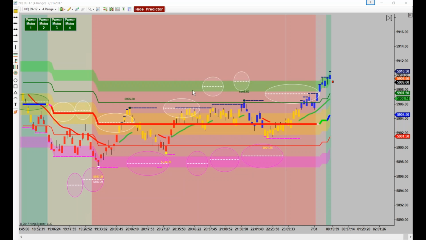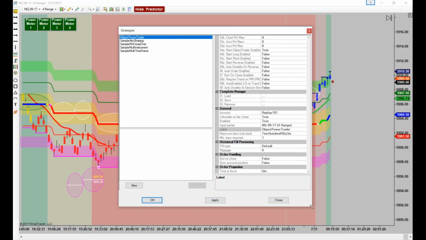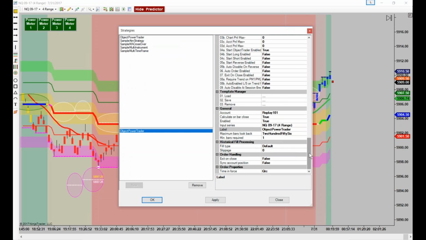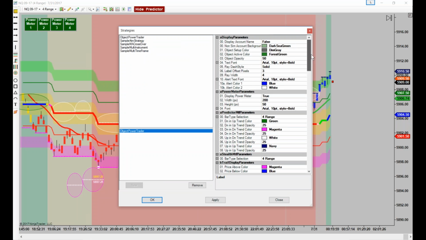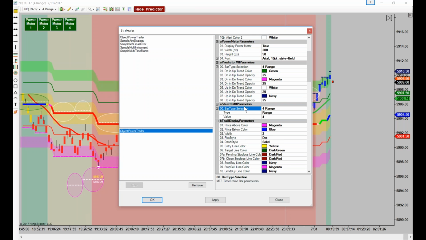Let's go ahead and go to our strategy. Okay, now when you get your new one and put it on, it's going to be just a little different, because you're going to have this area right here that says Stealth MTF parameters. That's Stealth MTF for multiple time frame parameters. And you just simply set it on the 4-range chart. More than likely, yours is going to say 1 minute, so be sure and change that.